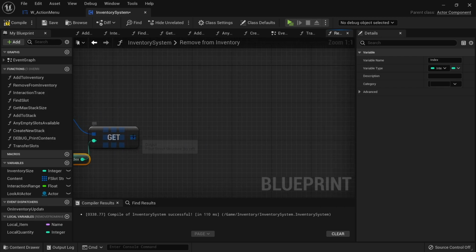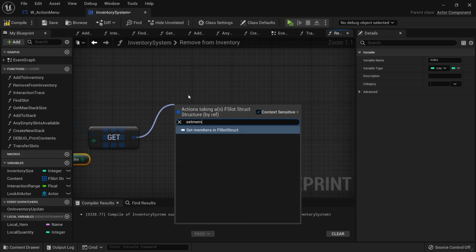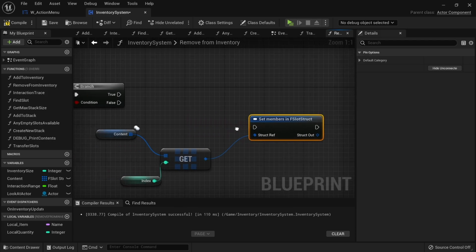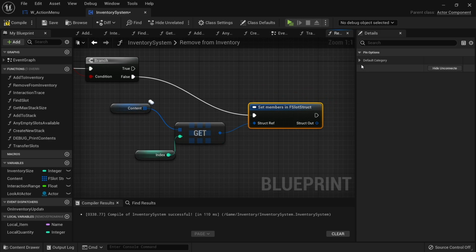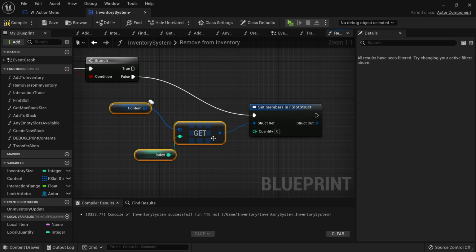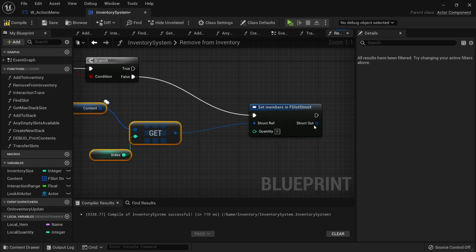And we're going to take this and do set members in f slot struct and put that into false. And on the members here, you go to the right hand side, you can choose what pins we want to show, and we want to show the quantity here. Because all we want to do is remove one from it, because this is just the drop one part.